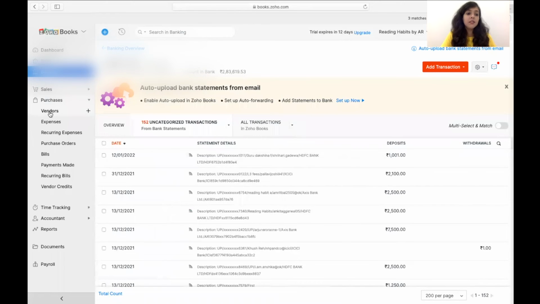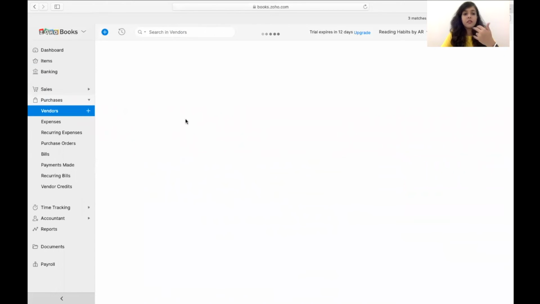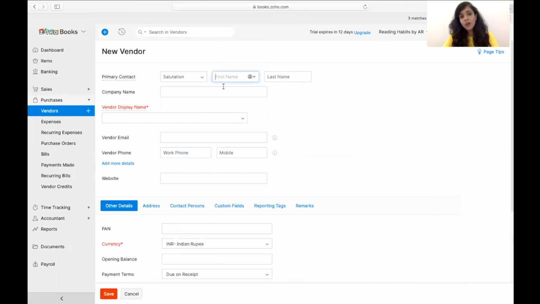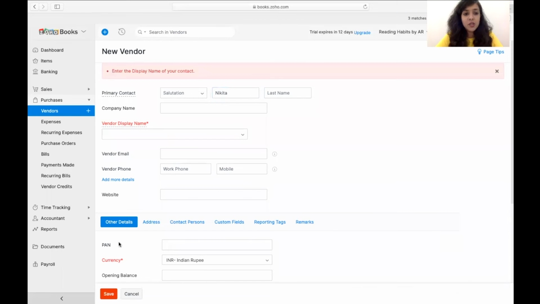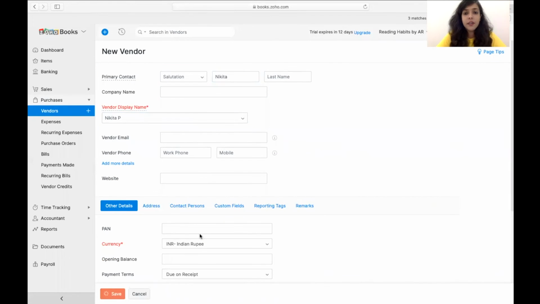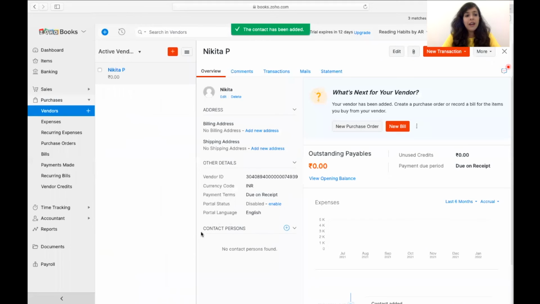Again, in this case, let's say the vendor is Nikita. I'm also a customer and I'm also a vendor. Okay. And you can fill in the rest of the details. Display name, we will say Nikita P, so that there's a distinction between vendor and customer. Okay, I've created a vendor.